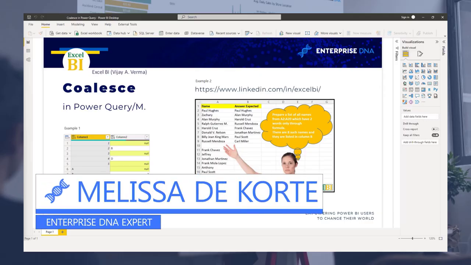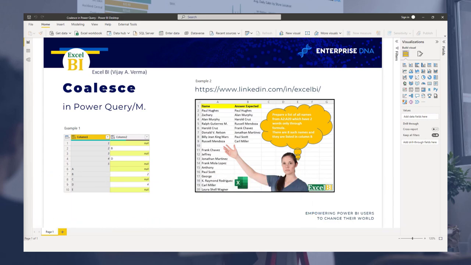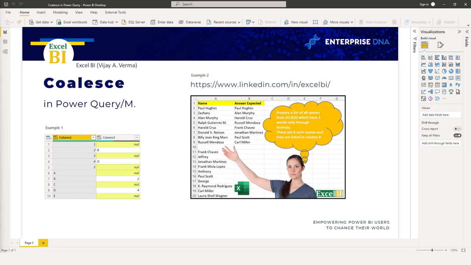Everyone, my name is Melissa, and in this short video I want to demonstrate COALESCE in the M language by examining two practical problems. Our first scenario deals with conditionally replacing values. So if column 2 contains a null, then I want whatever is in column 1. Else, keep what's in column 2.